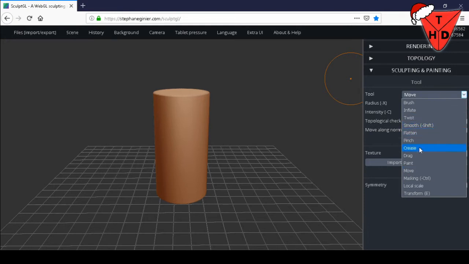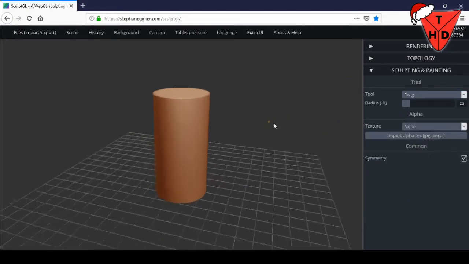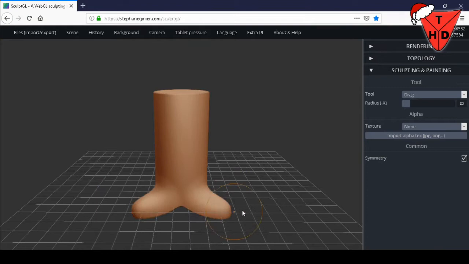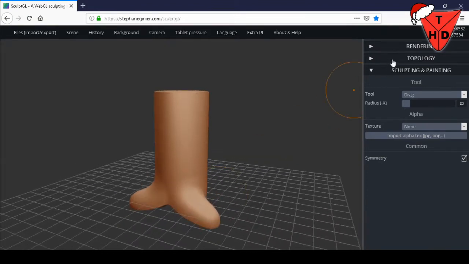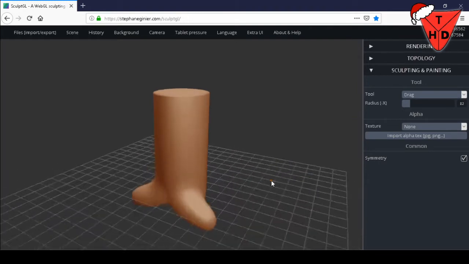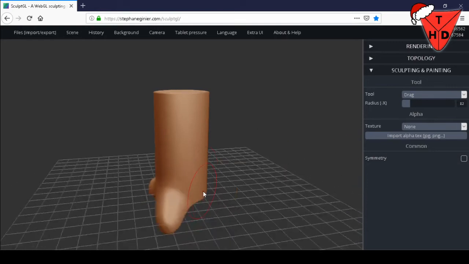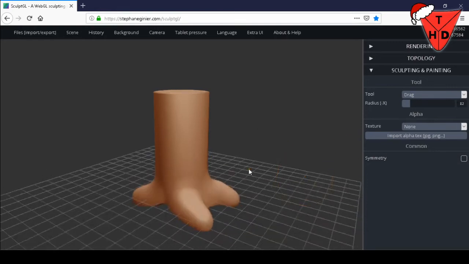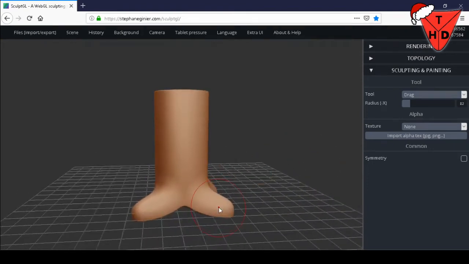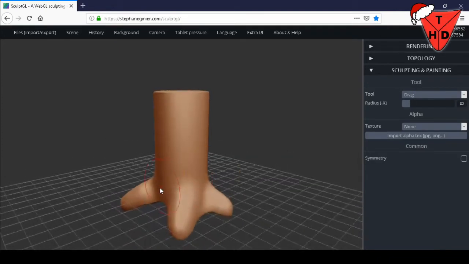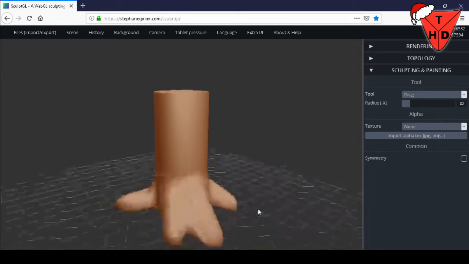We're going to go to drag. So basically, what we're going to do is drag out and make some roots. Now, there is symmetry, and there's only two levels of it. Let's disable that so we'll make some more unique roots. In this program, I'm going to be taking the roots and just dragging them past the box or the grid on the bottom. There we go.